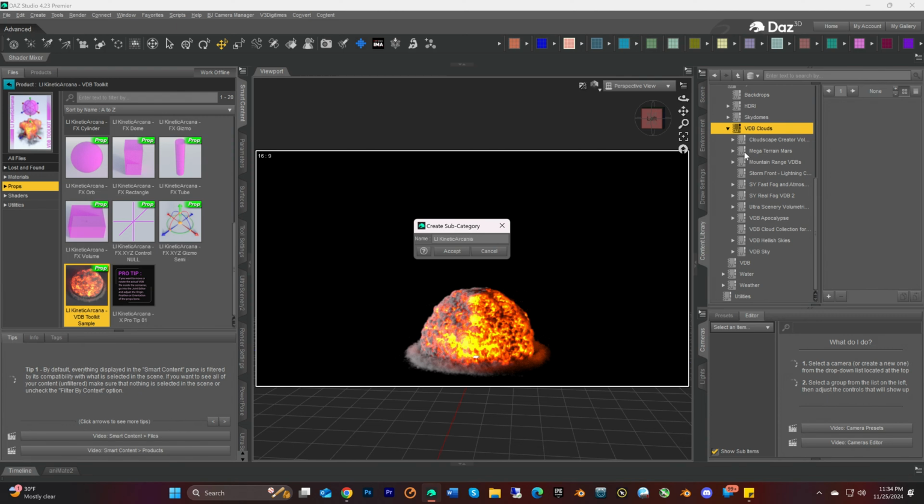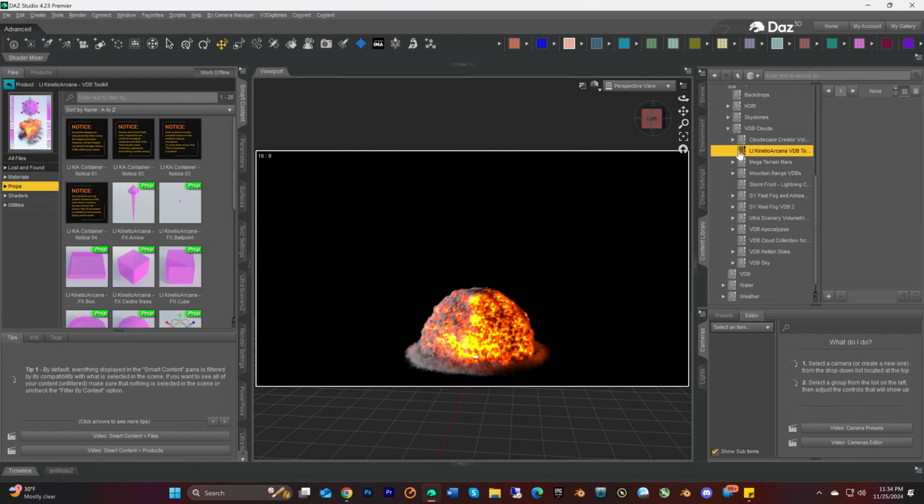Arcana. Is that it? How do you spell it? Arcana. Space. Now you can't put dashes, I don't think. We'll just go VDB tool kit. There it is.